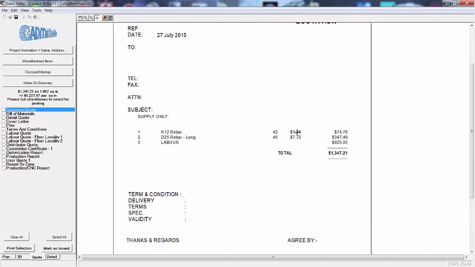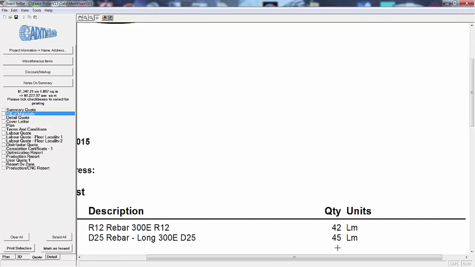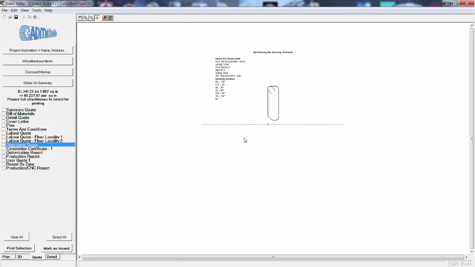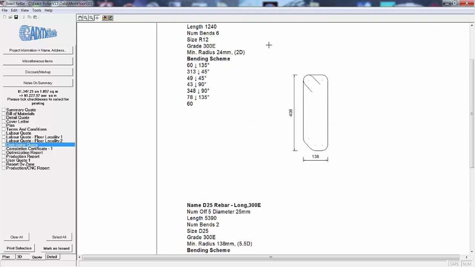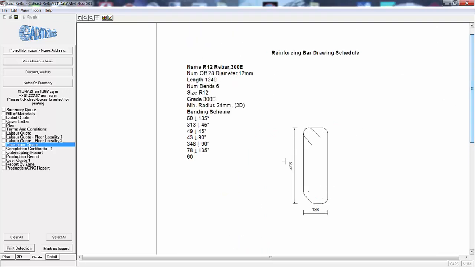And here is a complete costing based on the pricing in the database. We have a bill of materials showing the quantities used. We also have a drawing of the steel, and in this case giving the outer dimensions of that plus the bending scheme. Plus there's 28 and the total length is 1240.